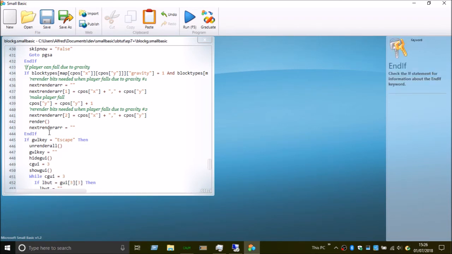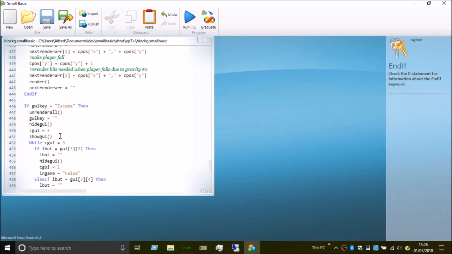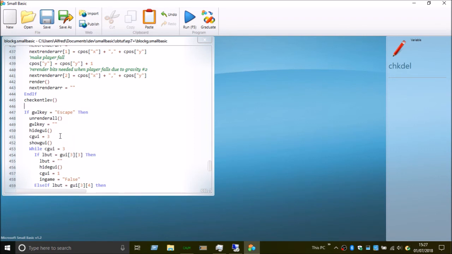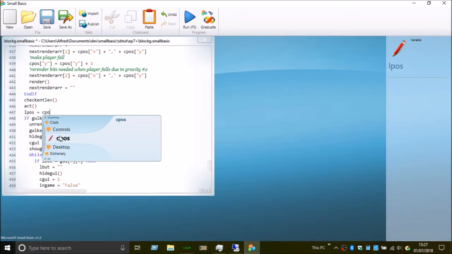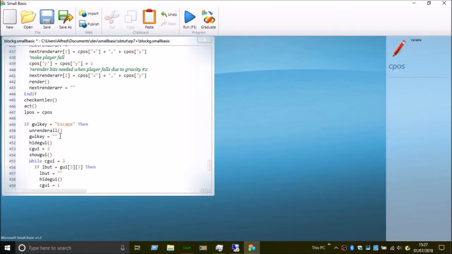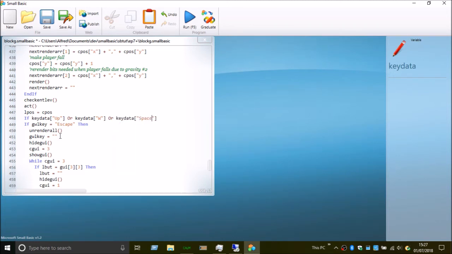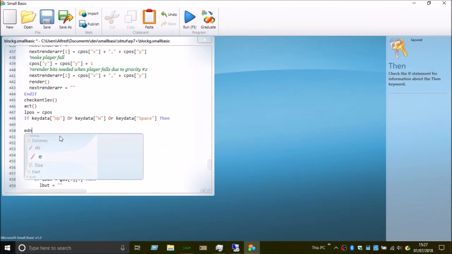That's one of the things we do. Unrender. And we add a check ENT LEV, which is a subroutine later on, and an act subroutine again, and lpos equals cpos, and then the next bit is if key data up or key data W or key data space, then this is end if.